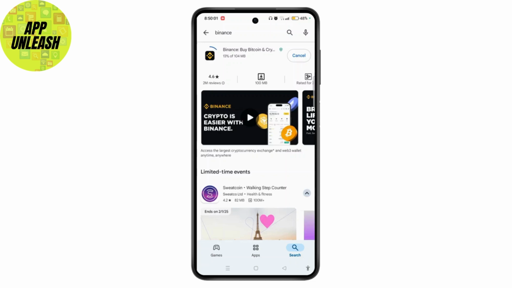Once it is installed and downloaded on your Android, it will appear on your home screen where you can easily open the app and use Binance app. And with that, you are good to go. You will have successfully downloaded and installed Binance application on your device.